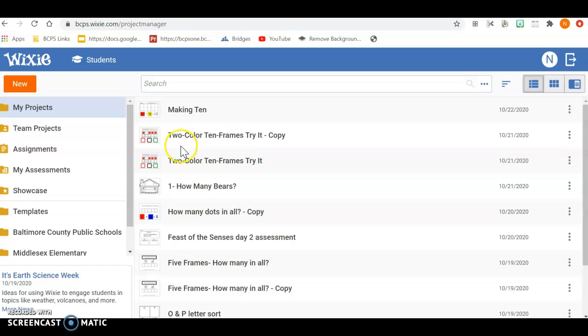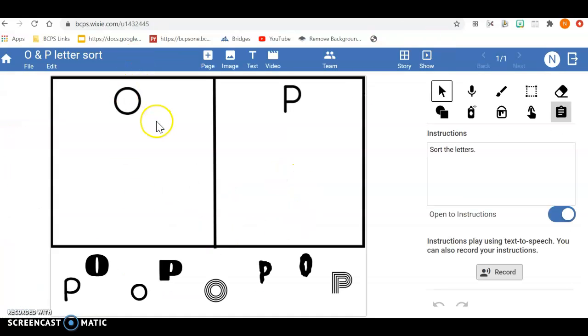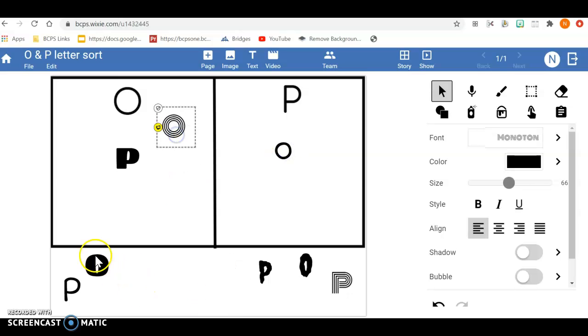What's really cool with Wixie is that, like I said, I have been really introducing it. Oh, we'll go down to the letter one. This was one too that is very interactive. When we learned our letters O and P, well, like, can they sort? So basically, I'm just kind of showing you different things that they can do.